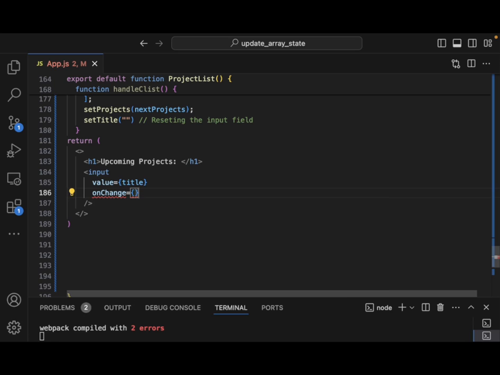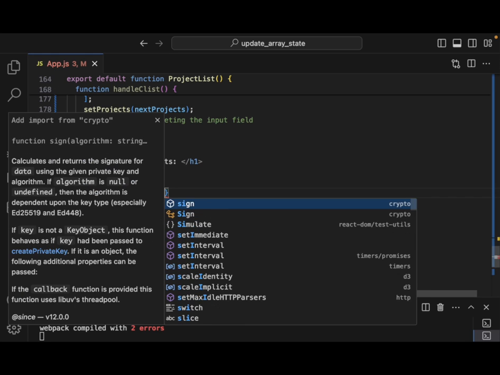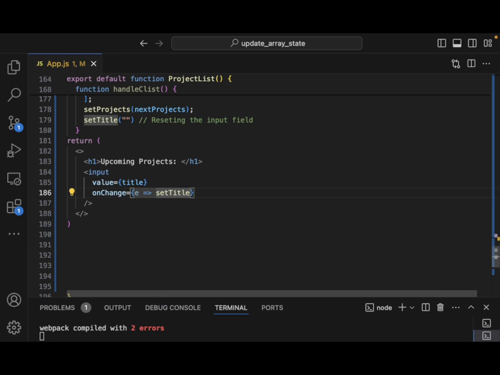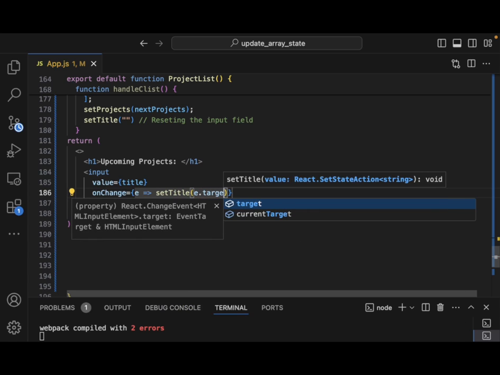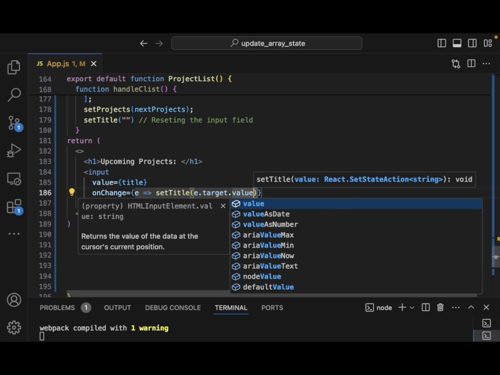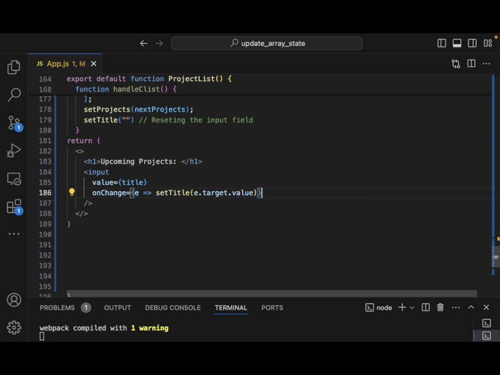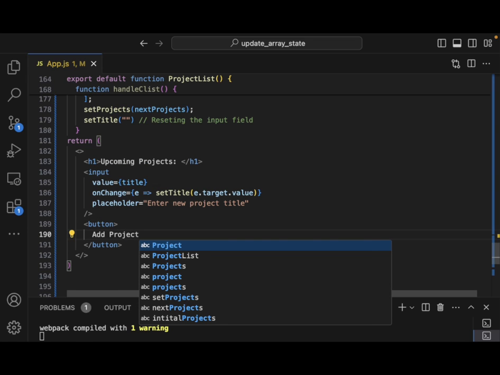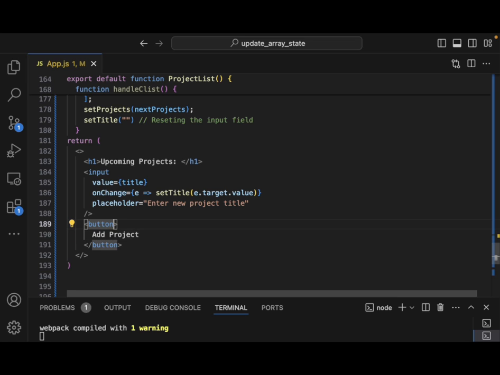The onChange here is going to be what? e, set title, and we want e.target.value for each of those. And then we're going to put in a placeholder here, and it'll say enter new project title. And then again, we want to have a button as before, and this button will just say add project. And we have to deal with the onClick as well.